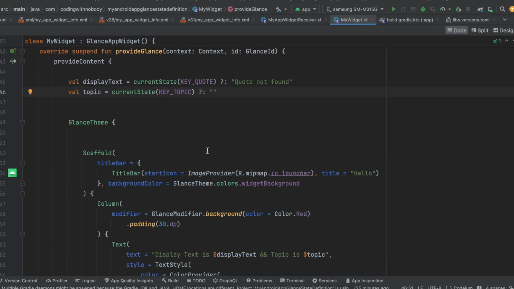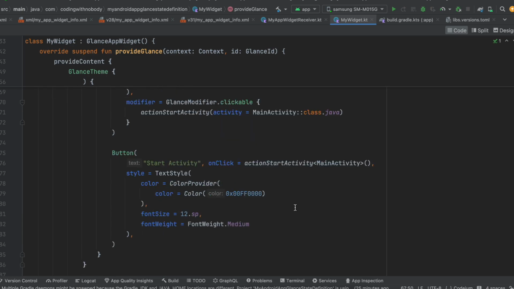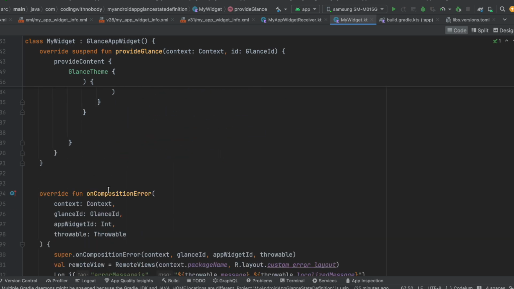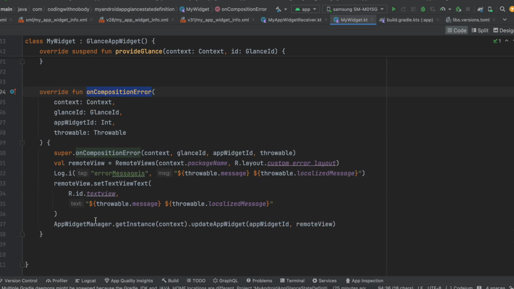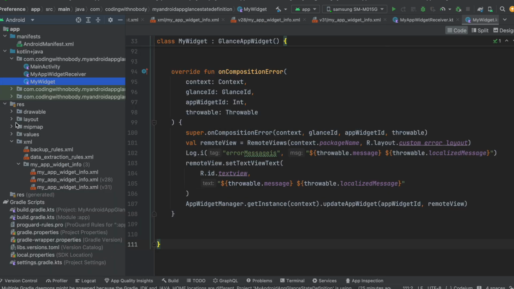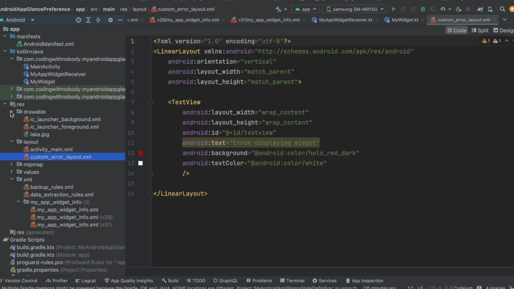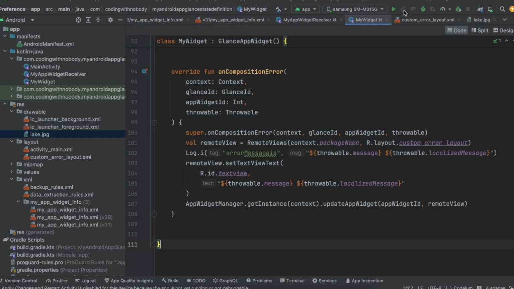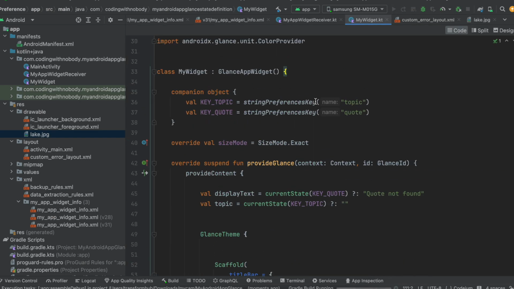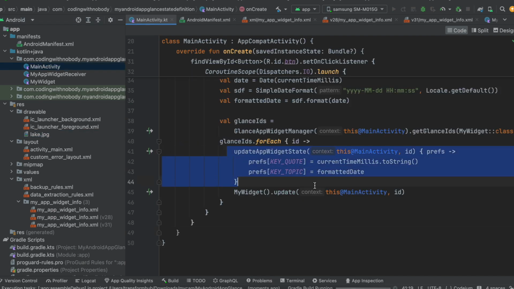If you see this particular scaffold, it is the same, the column is the same, only the text which I'm displaying is different. Rest everything remains the same. This is our button as well, and here this is on composition error, where we are just updating our widget in case anything goes wrong. For that, the same layout file I have also created. If I show you the code, this one, and inside drawable I have also added this preview image. Everything remains the same apart from the thing where I'm getting the data, the key which I have defined, and the way I'm updating the data from our main activity.